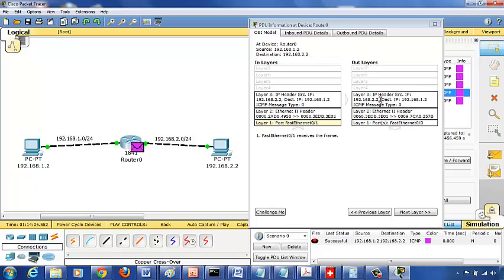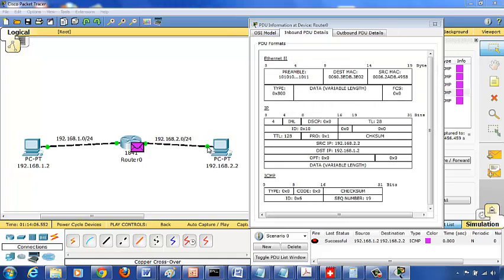Alright, so now you see this is ICMP message type 0, that's to indicate that it's an echo reply, and the source IP address is 2.2 going from this PC to 1.2, and these are the source and destination MAC addresses. So going from this interface to this interface, then at this router, it now has to forward from this interface to this interface. So this is the information at this router.